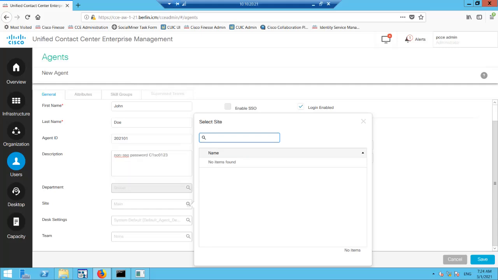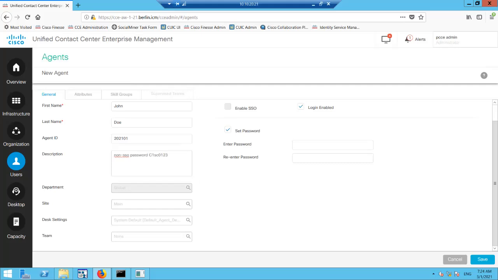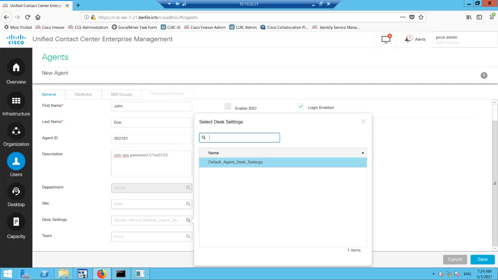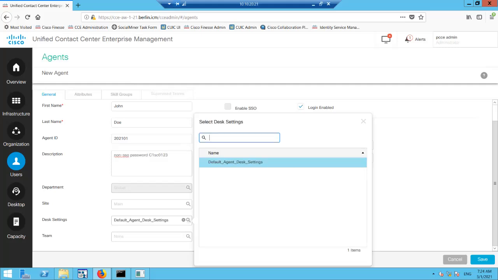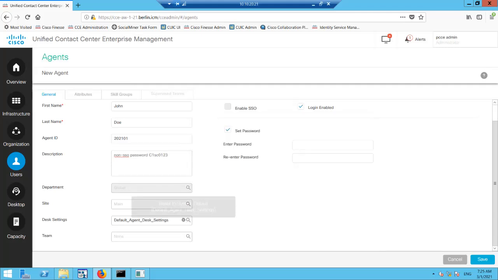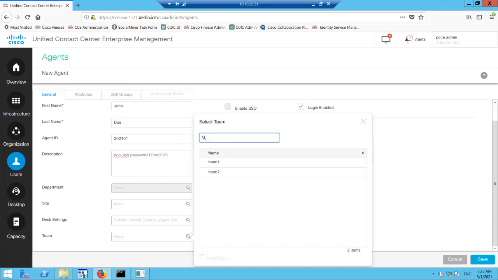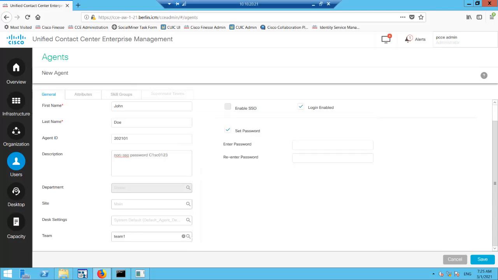So since it's the very first agent that we're creating, the desktop setting is default here, okay? And we do not have any other desktop agent desk setting configured. So for now, let's leave it like that, and it'll take the default one. Which team you want to assign? It's not mandatory for you to assign a team, but let's say we want to have it in team one.